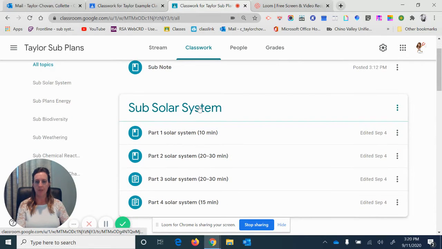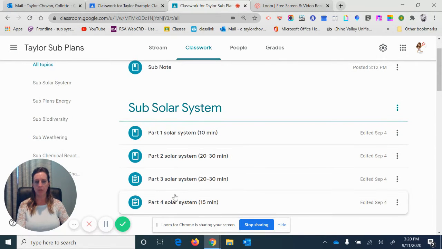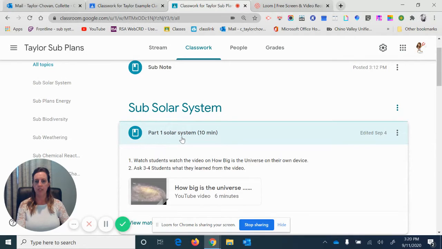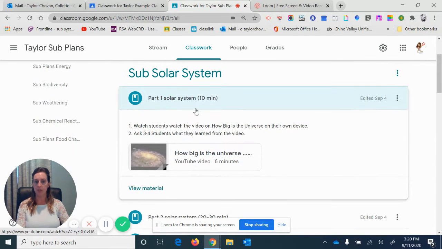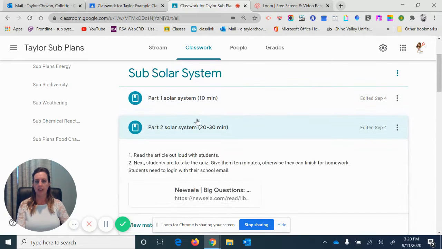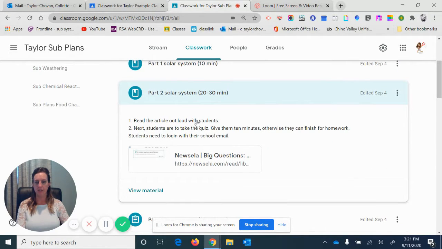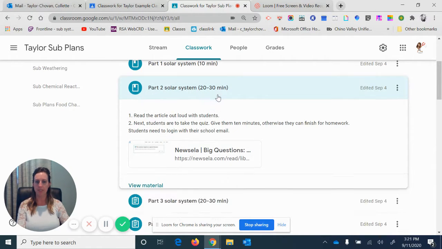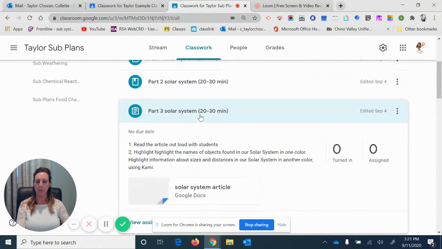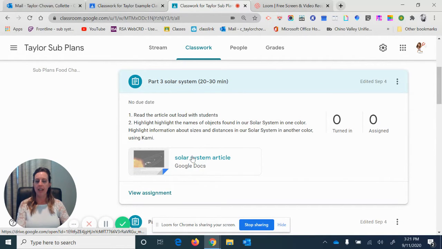So, for example, I have solar system and I have 4 parts to most of them. They can include things from Newsela or a YouTube video. This was a YouTube video. Here I have a Newsela article, or Newsela, depending on how you pronounce it. And I have the estimated time here to give the sub an idea how long it should take them. And then here's another example, reading the article out loud, highlighting the information using Kami.